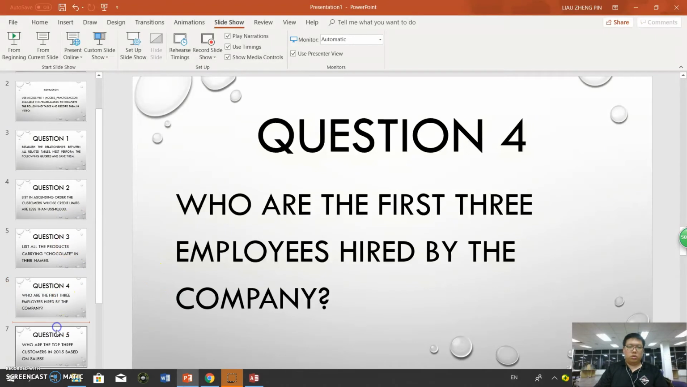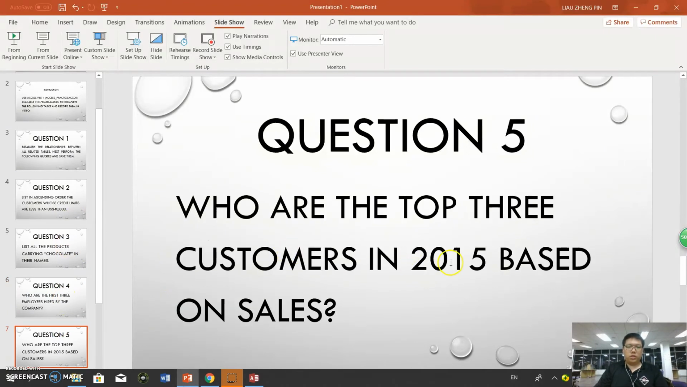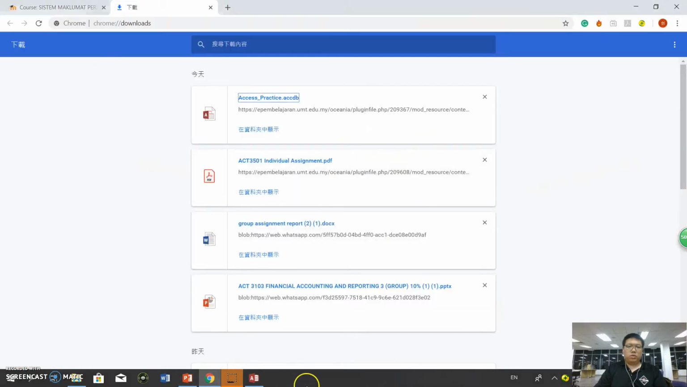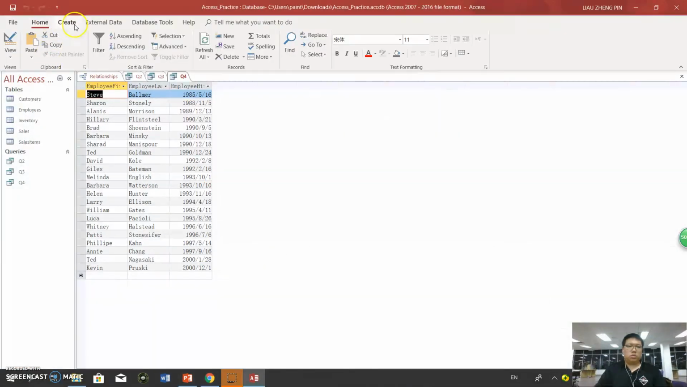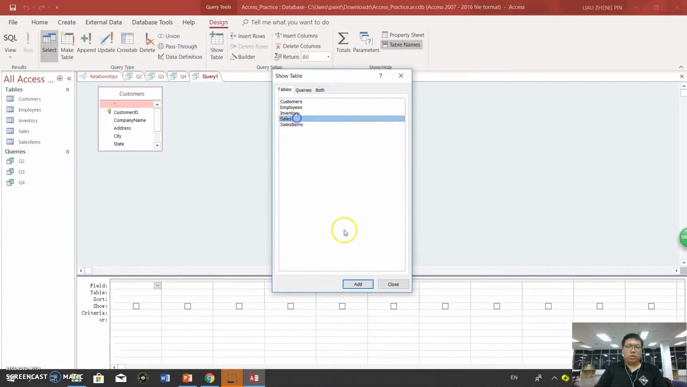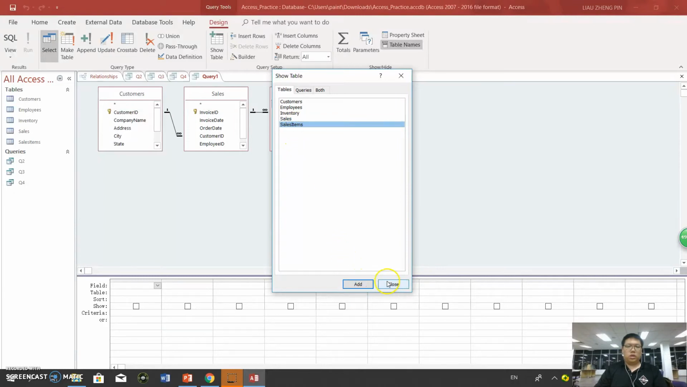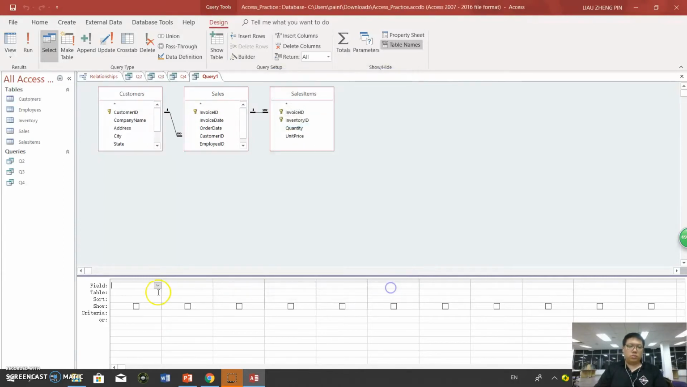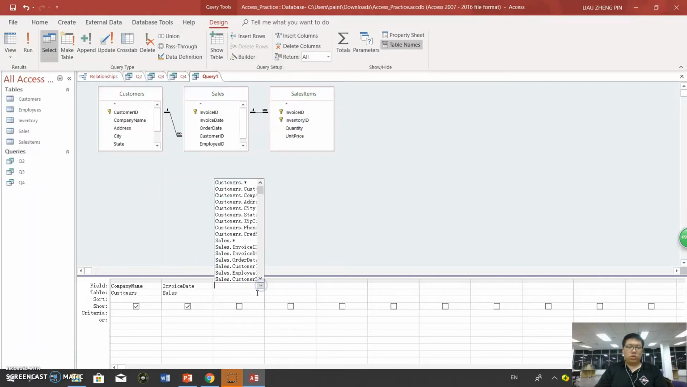So for question 5, who are the top 3 customers in 2015? For this question we need to use 3 tables: customer to know the customer name, sales to know the date the sales occurred, and the one that is the total sales. So from customer we need the customer name, and from sales we need the invoice date, so we know when the invoice occurred.